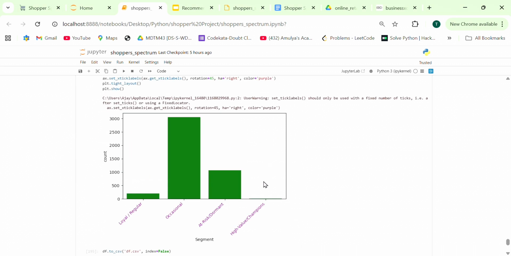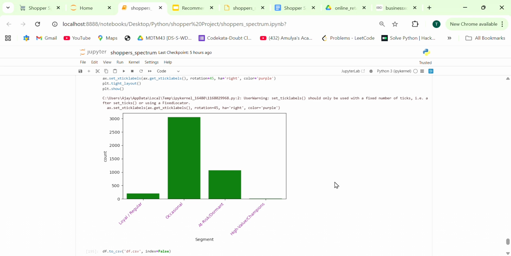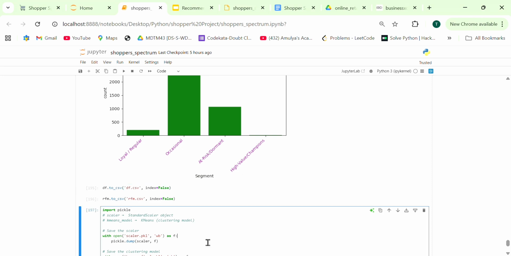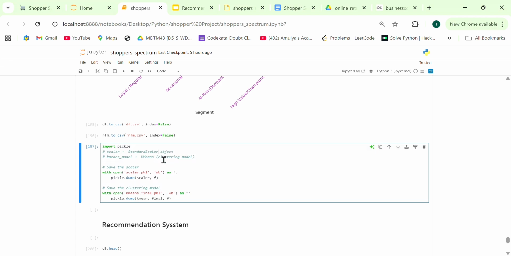So here is the visualization actually. What are you going to analyze from that? Pause the video and think about it. From this, occasional and risk customers are very high, right? So we have to focus on both of these customer groups: how can we improve our business, and what offers and discounts can we give those customers to become regular or high value customers. So successfully we have segmented our customers into four parts, and I'm saving it for future reference, to use in Streamlit, right? For that I'm saving it.